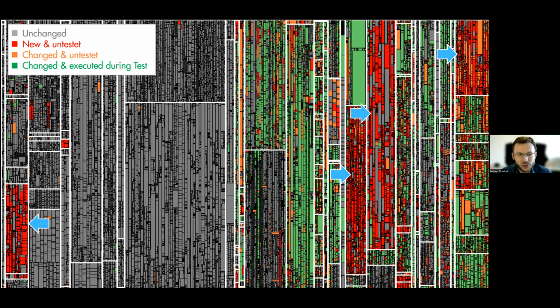There's a lot of especially new functionality indicated by red here, which is about to be released, where no tester ever ran through that code. And this was very shocking for the team. This was not what they expected.